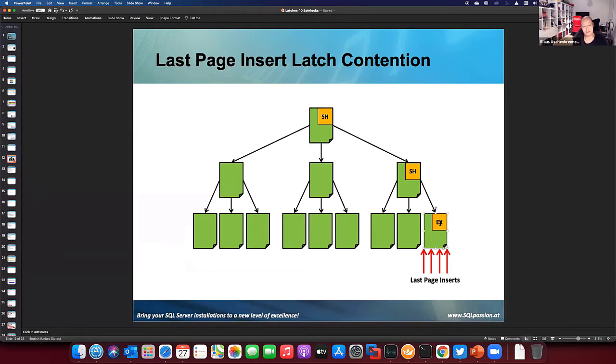When you have done that insert, that latch is released. Means the next query can acquire that latch again and make the next insert on the same page because we have an ever-increasing clustered key value.